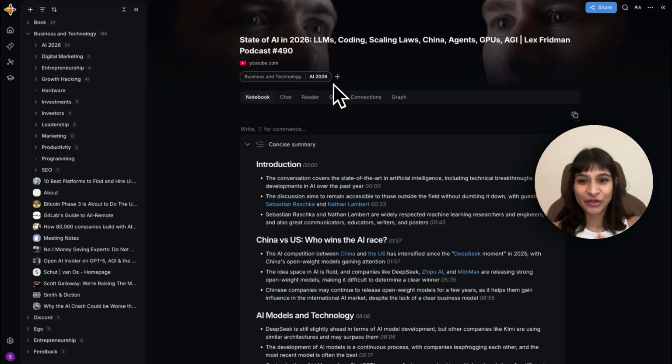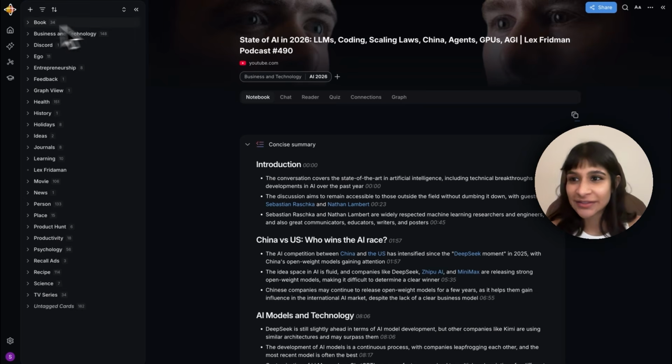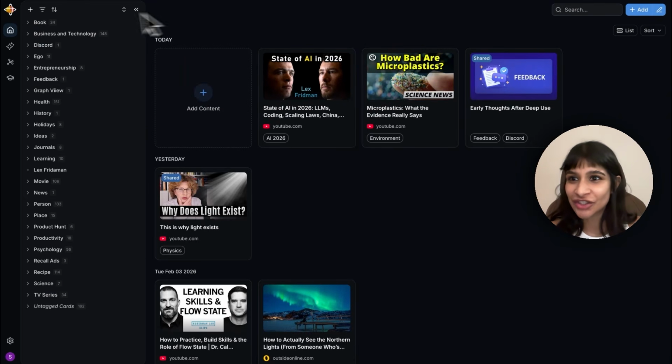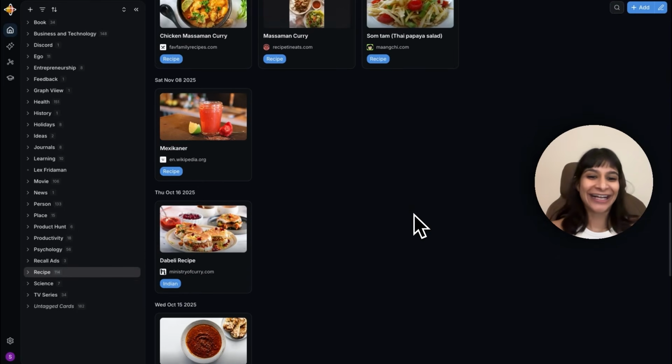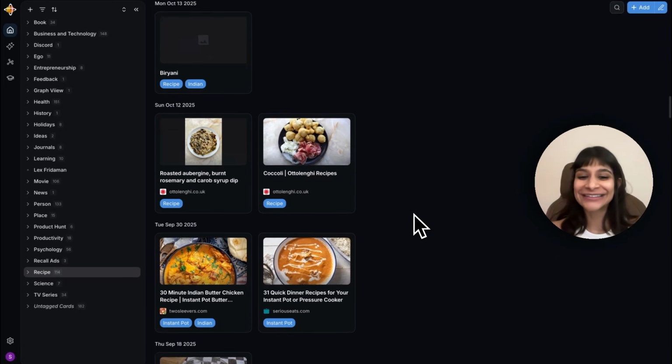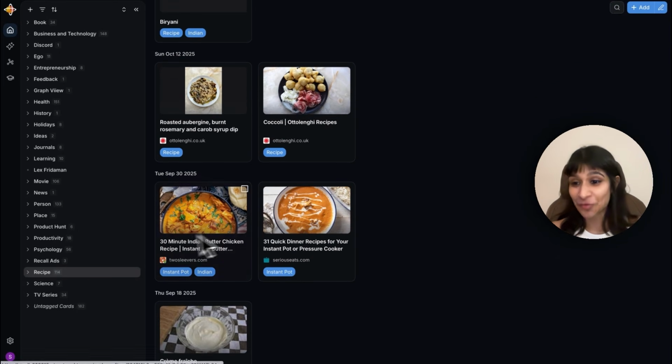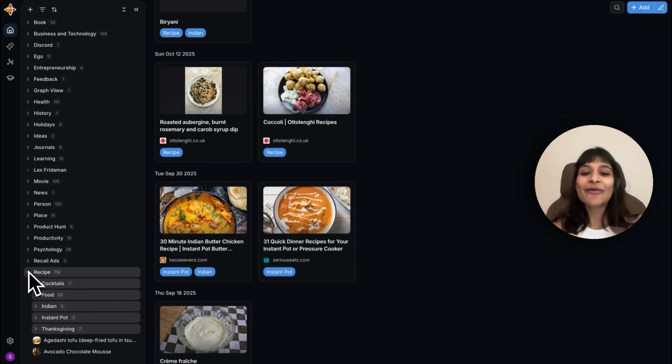Now that I think you've got a good hang for the way tagging works in Recall, I'm going to use this tutorial as an opportunity to clean up my recipes. So if we collapse this, head over to our home page, and I click on recipe, you can see that the AI has done a great job of at least tagging all of my recipes with the tag recipe. But now I have the opportunity to customize it a little based on whatever it is that I want.